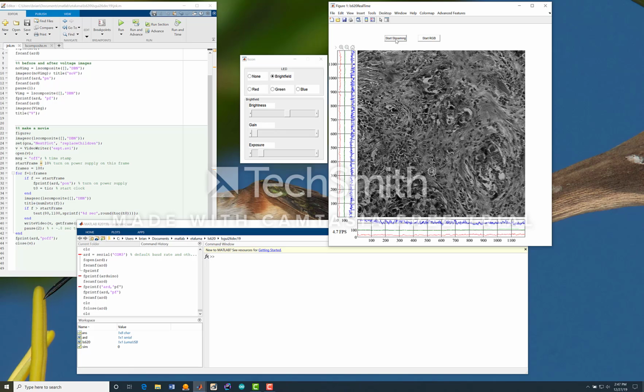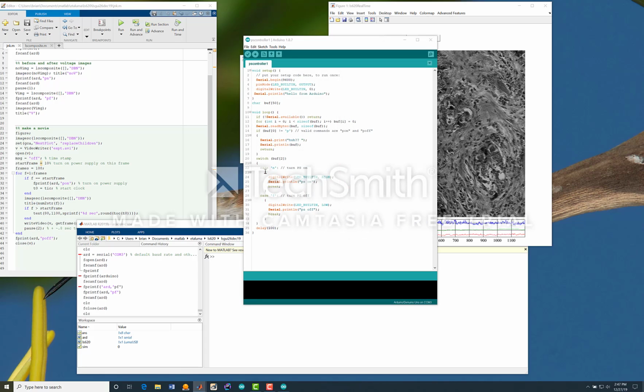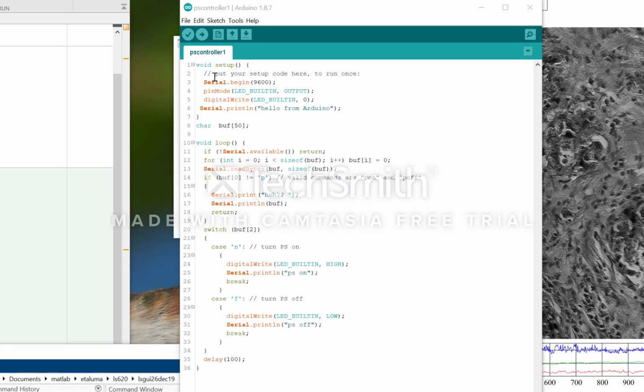I'll conclude with a final demonstration of integrating an external device with the microscope using MATLAB. The device I'm going to be talking to is an Arduino, a little microcontroller that will control a microfluidic device ultimately placed on the stage of the lumascope. The microcontroller is programmed via this code here.